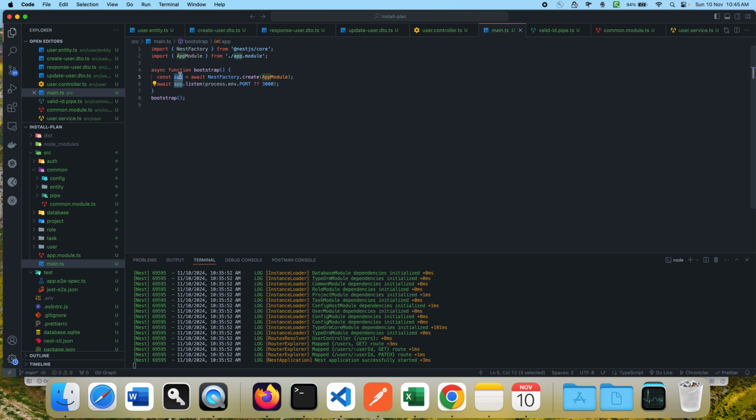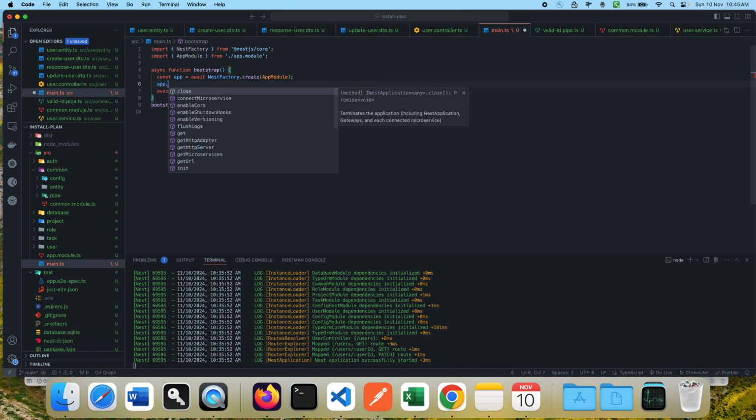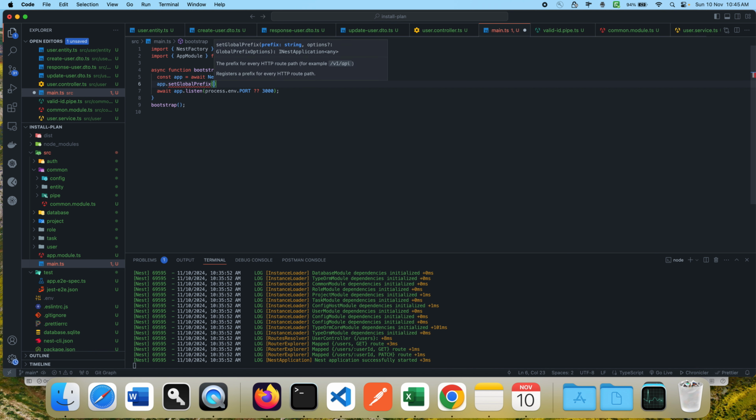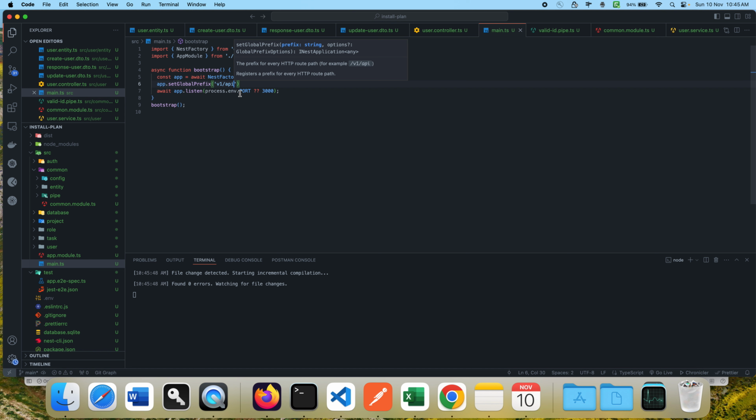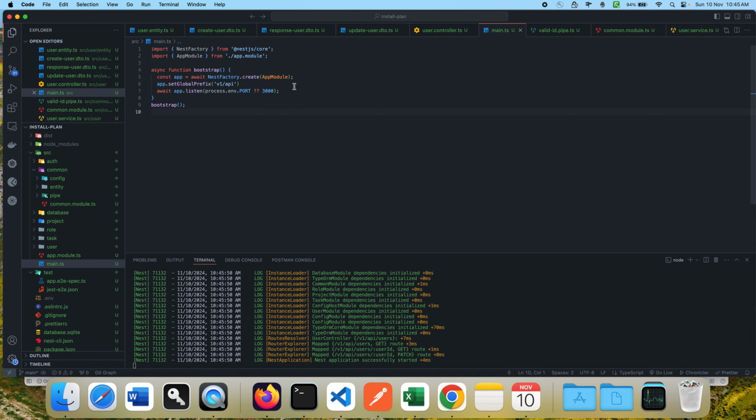On this app instance, we can have some middleware or configuration. What I can configure here is setGlobalPrefix, and I'm going to use v1 slash API. This way it will start with v1 slash API and the rest of the path will follow. Some people keep it as API slash v1, so that is also valid. But let's keep it this way only.